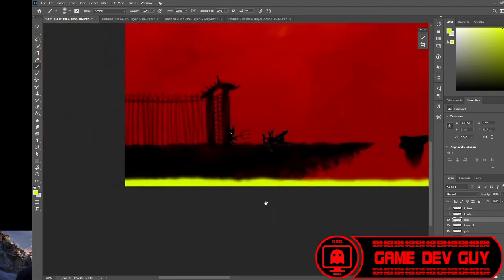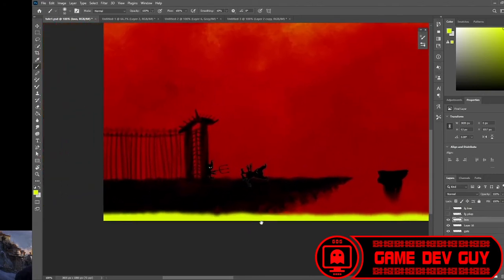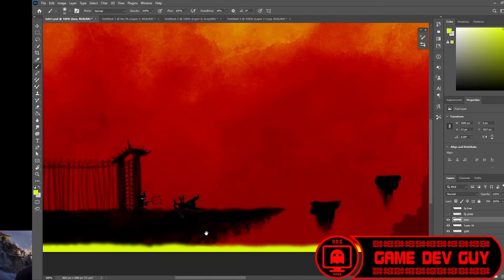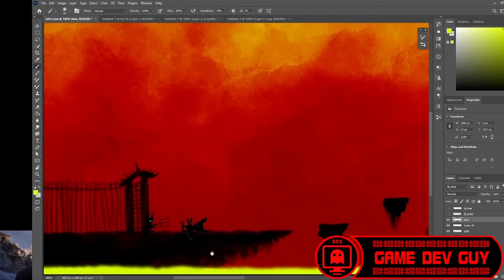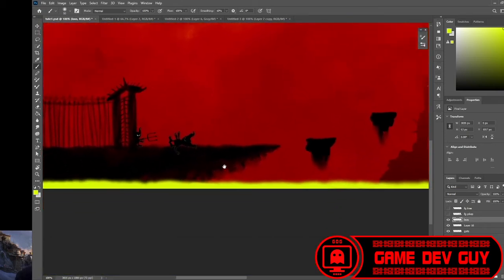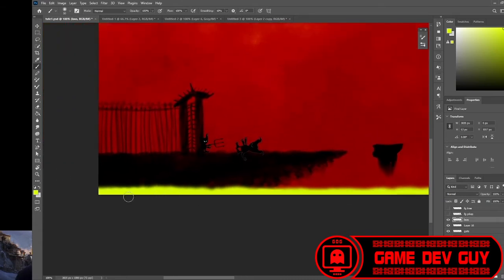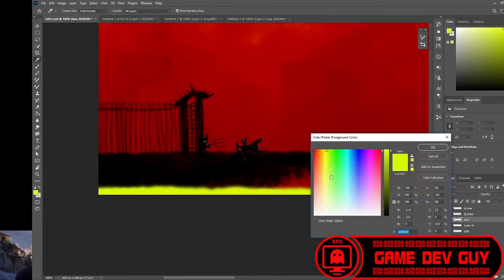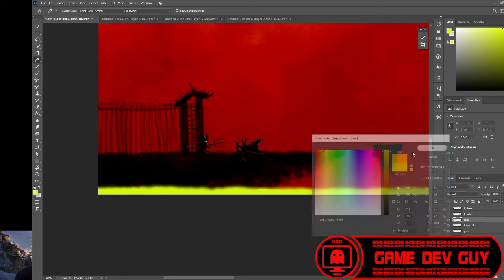Alright, so the purpose of this lava down here is as a, what's the word for it? I don't know, a consequence of missing your jump. You're going to fall down into the lava. So don't miss your jumps, guys. Alright, so yellow down there. Let's have a few darker bits. Just go across to a more orangey colour.